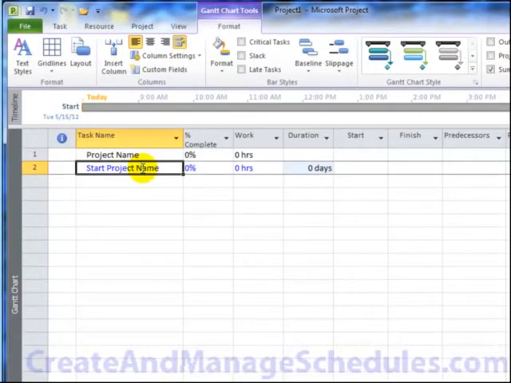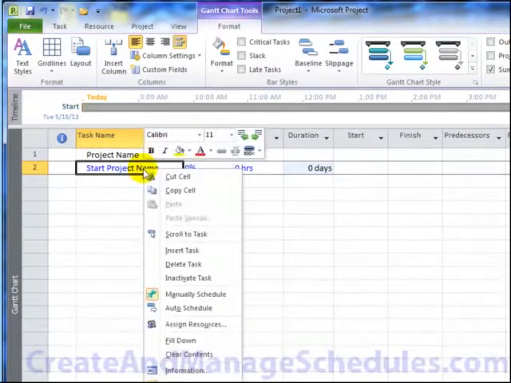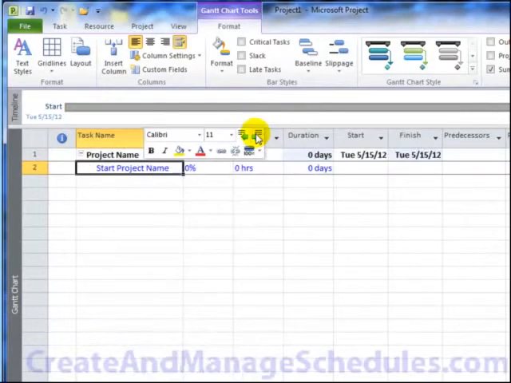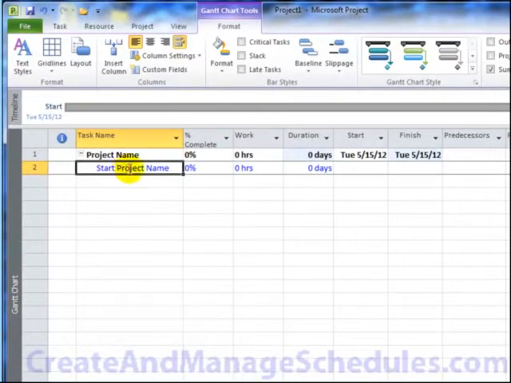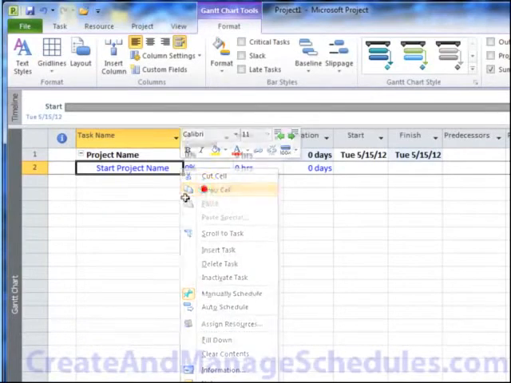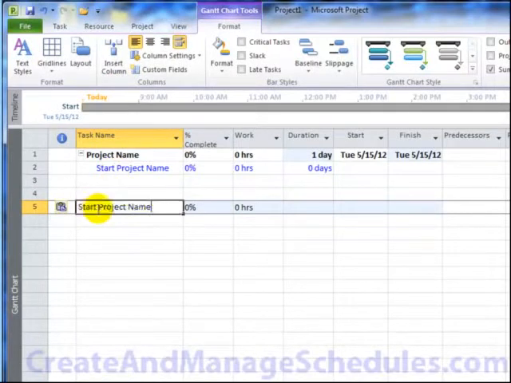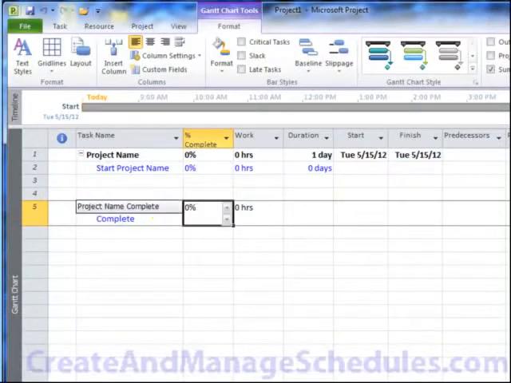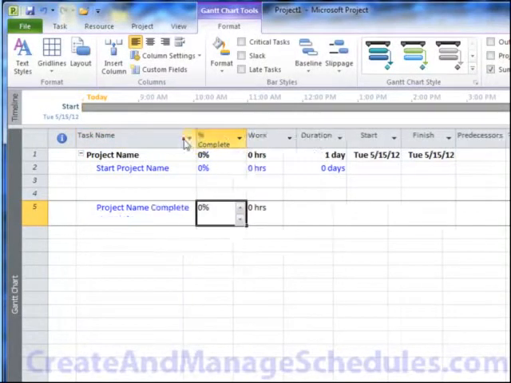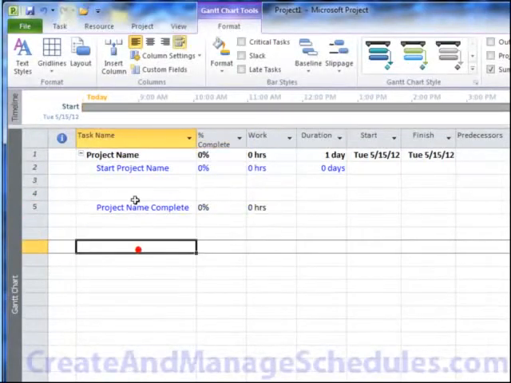Now the other thing that I'm going to do is indent this task, this milestone, by right-clicking and selecting the indent from the mini tool bar. And I know that I will have a completion milestone, so I just copied the first milestone and pasted it below, and I'm just going to put complete. So that's the name of this task. By the way, if you put your cursor between columns and double click, Project automatically resizes the width of the cell.